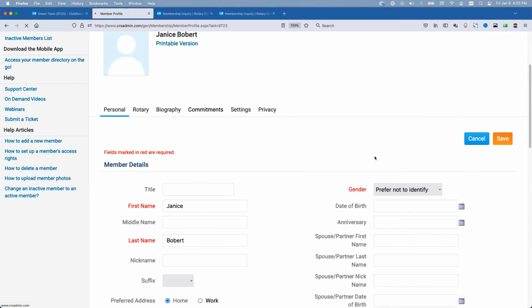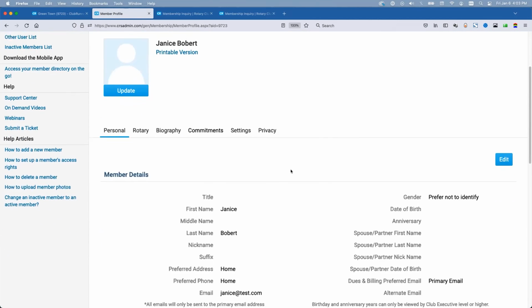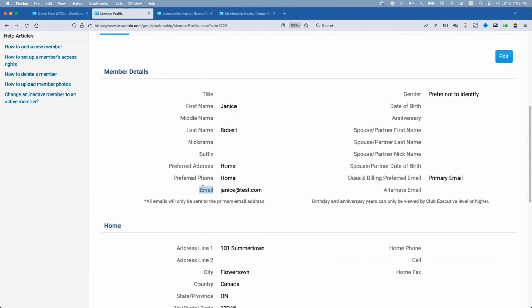You do at least two things. You're actually doing more. Here's the first thing: you're now defining Janice's primary email. It's going to be very important. A lot of ClubRunner stuff is based off email. So that's one. Second thing, remember our integration? You also just synced her email address with Rotary International. So believe it or not, you just did two things by clicking save once.